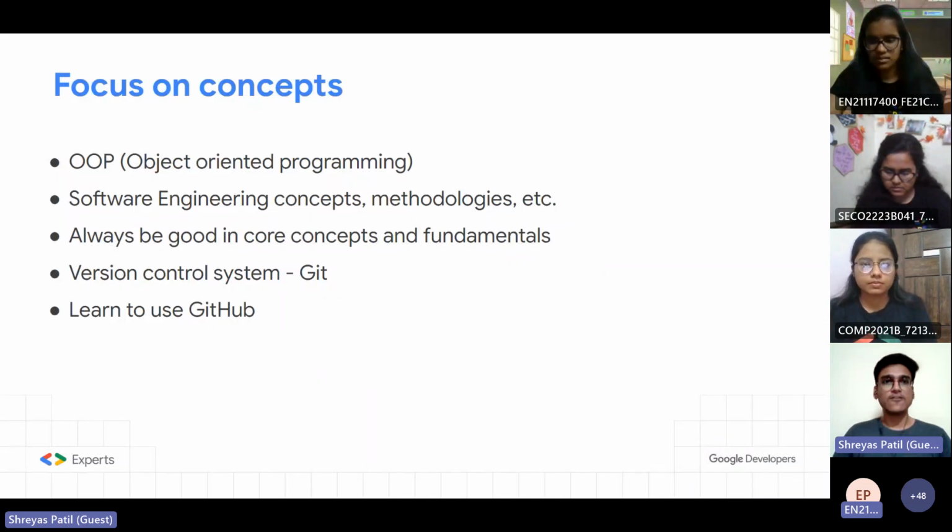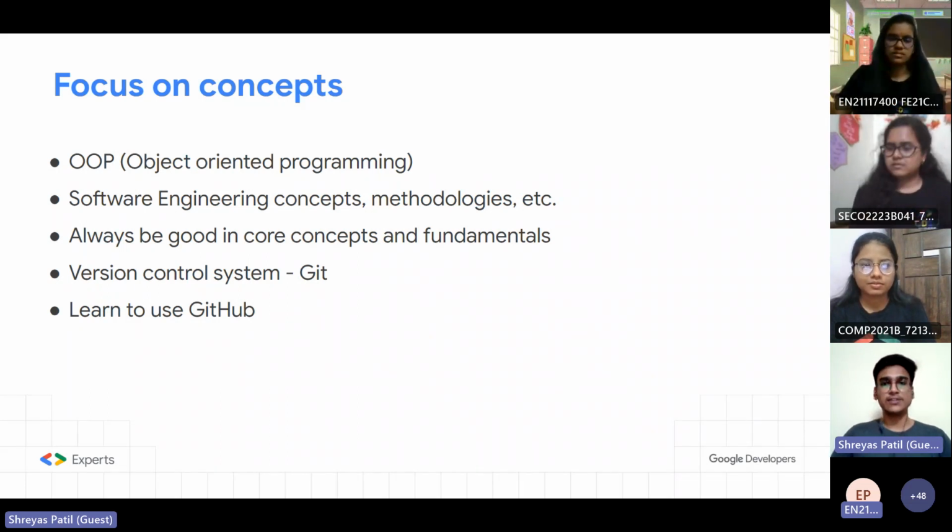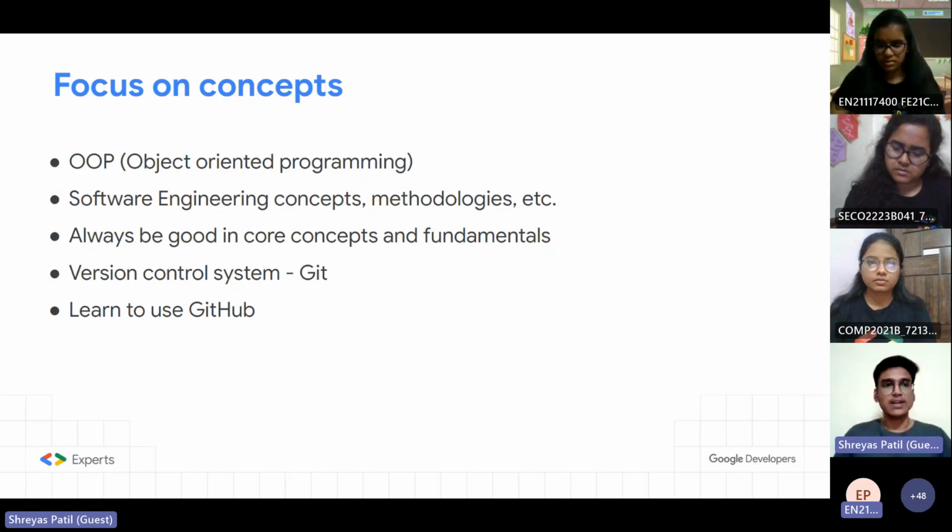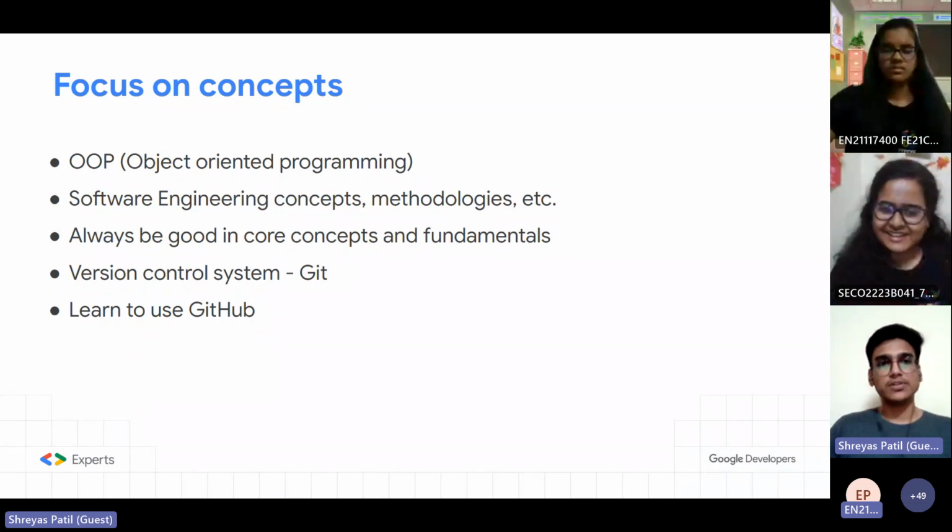Then the next thing is to focus on concepts. You might have learned this, or you will learn this eventually in your syllabus as well, like object oriented programming. Some of the concepts which you are taught in engineering are really helpful when you actually work as a software engineer. Software engineering concepts and methodologies. For example, you will have a subject called software engineering, in which you will learn software engineering models like a waterfall model, XYZ model, right? I think in third year or fourth year. This will be very helpful for you, and this is actually used in industry.